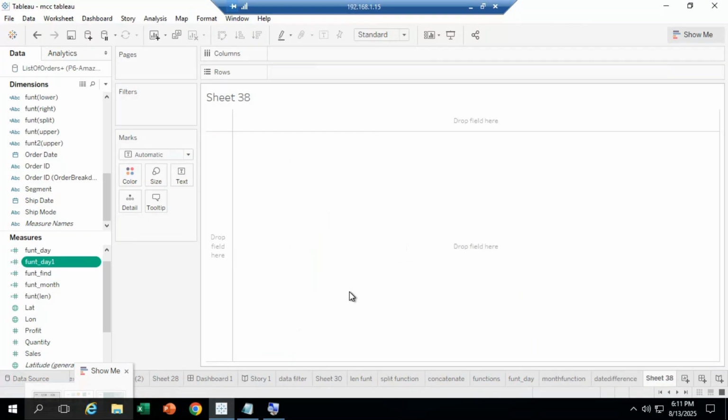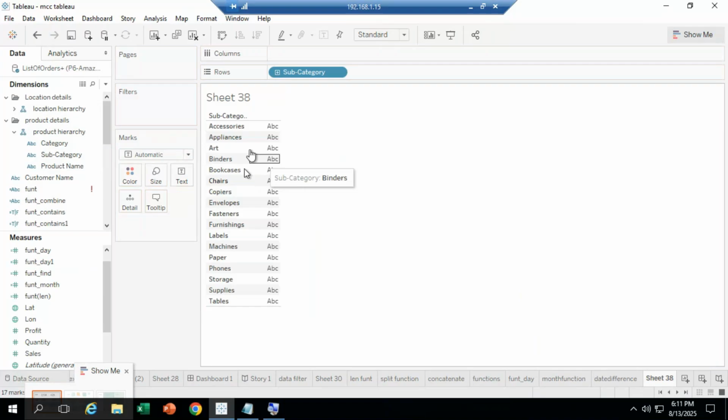Next, I want to find out the sum function. So what is the sum function? Now I want to check it. To make a total and cross check, we can use it. That's why we put subcategory into the rows. Where is our subcategory? In the product hierarchy. In that product hierarchy we have subcategory. Drag the subcategory into the rows option.